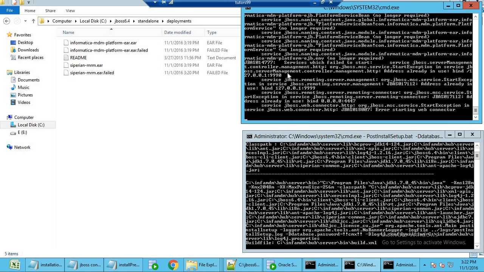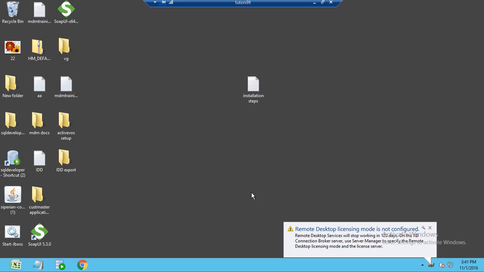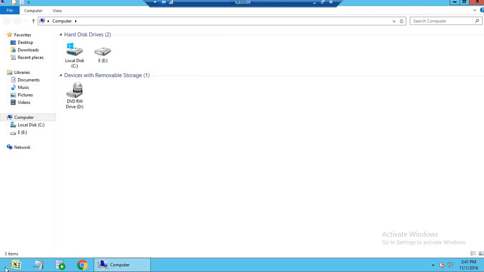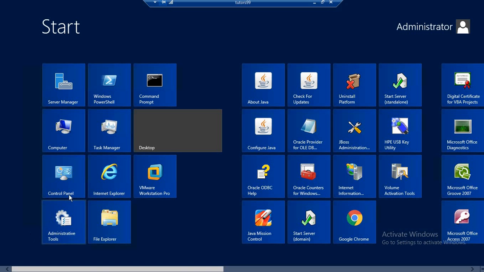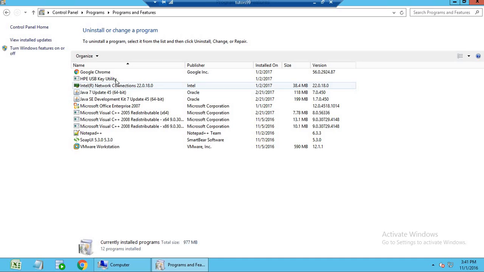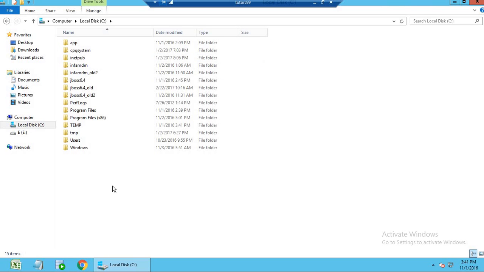So let me pause it for some time. Yeah, so hello friends, let's try to restart the installation. From here I have uninstalled the Informatica MDM we had installed. Here you cannot see any Informatica MDM hub. I'm trying to clear all the things and install Informatica MDM from fresh.